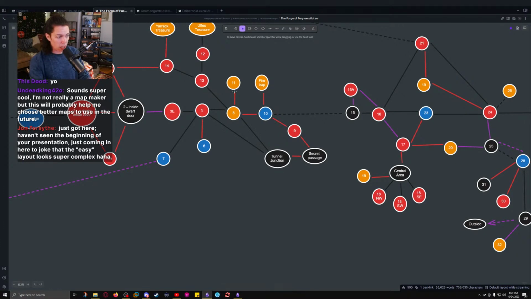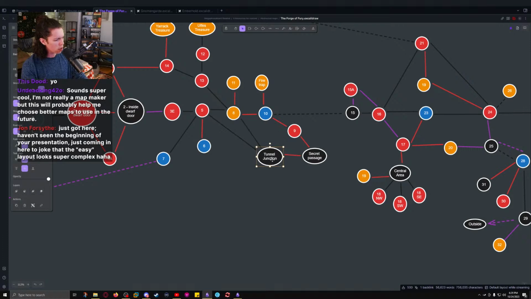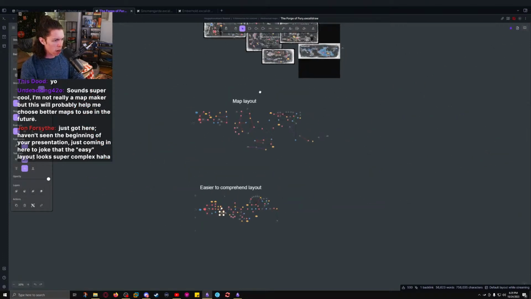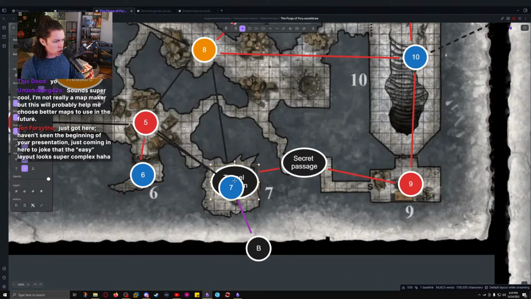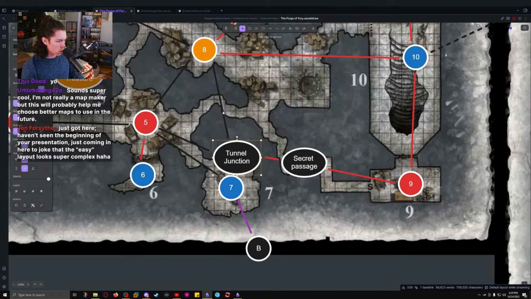Now, the other thing I want to talk about here are junctions. So I called this the tunnel junction. It doesn't have a number. It's clearly not explicitly called out by the book. So what am I talking about? Well, I'm talking about this right here. This junction that goes to this room, and 8.